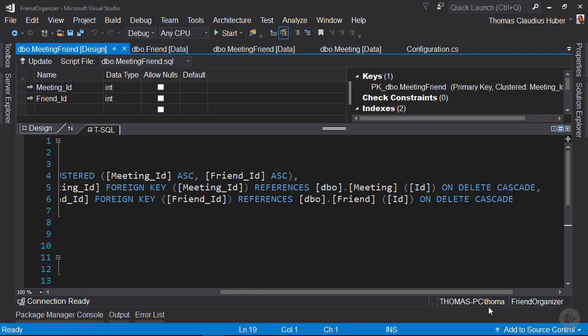So now our entities and also the database are set up. Let's continue with the creation of the meeting repository.